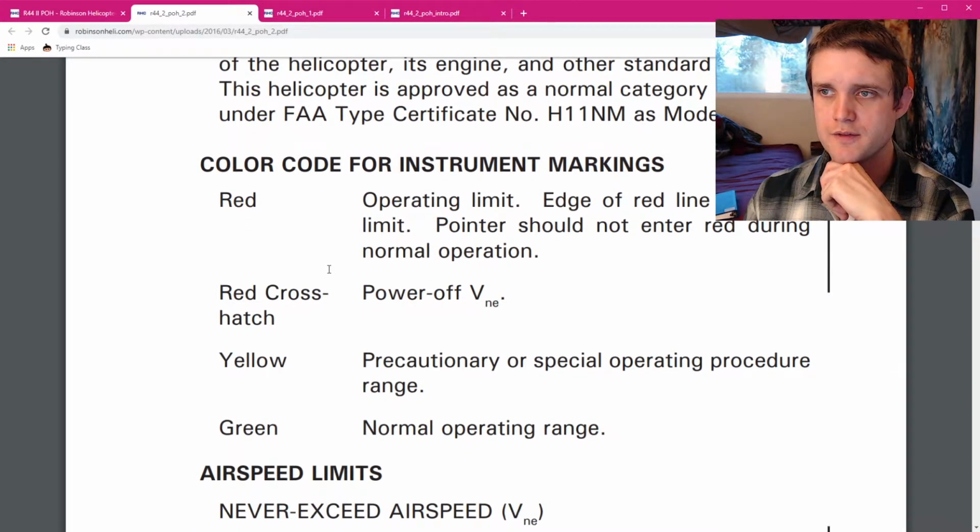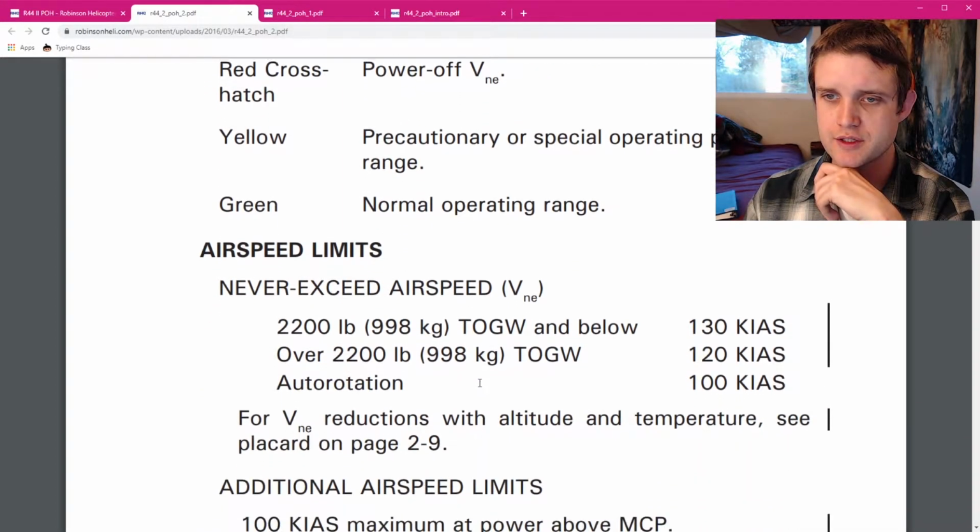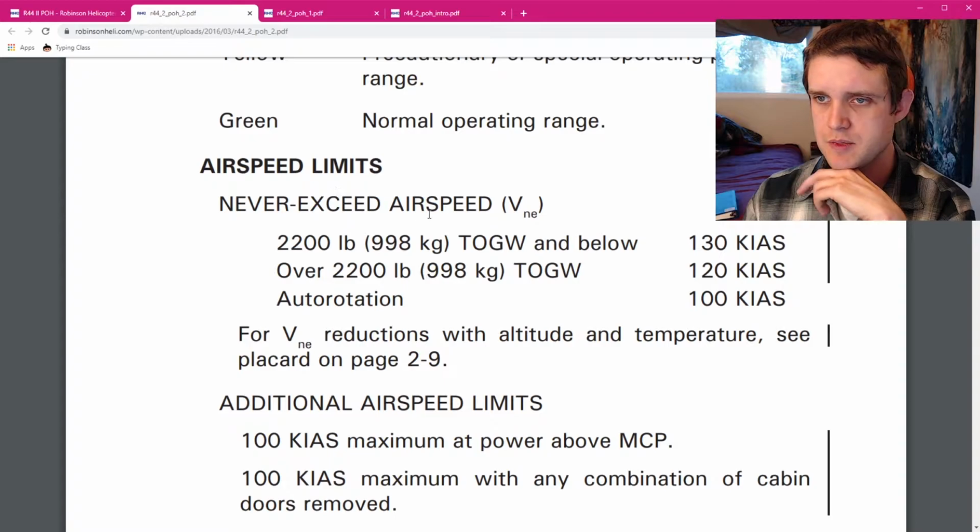So we've got the color code for the instrument markings. Red is the operating limit line. Red crosshatch is the power off velocity that you never can exceed. Yellow, special operating ranges. Green, normal operating ranges. So we've got airspeed limits here.